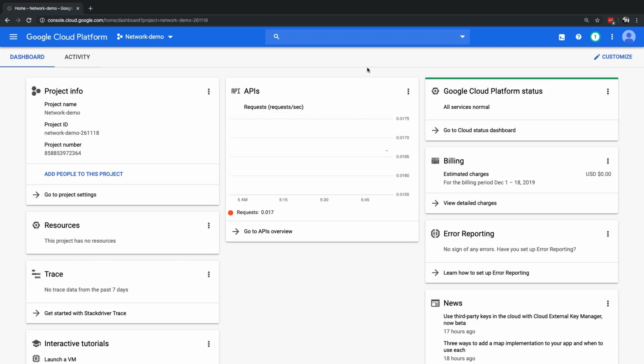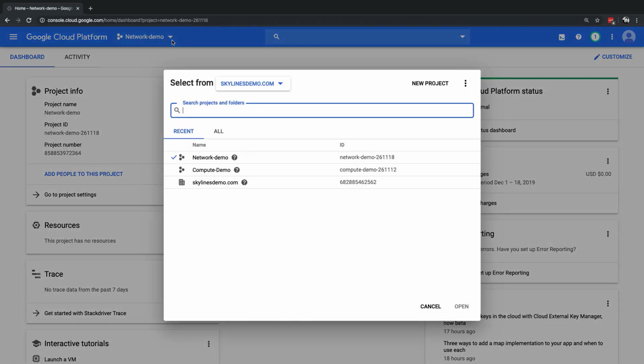And here I am in my web browser and I'm logged into GCP at console.cloud.google.com. And don't worry about those URLs. We do have a lecture which explains all the different links and ways to access Google. But the first thing you'll see is when we log in, we get access to this project page. And on the top, I'm in this project now called Network Demo.